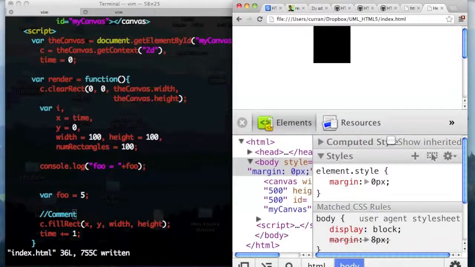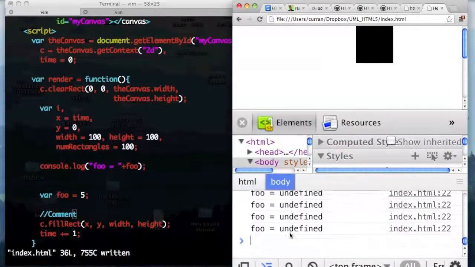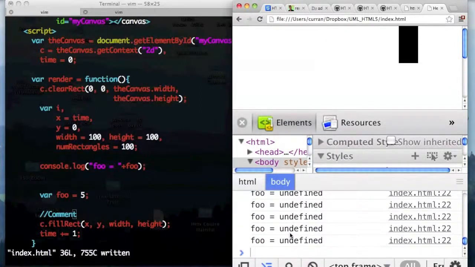Where'd the script go? I'll just look at the script. Okay, so you're right. It's undefined.